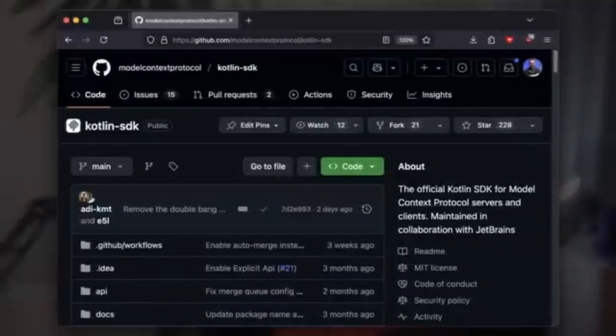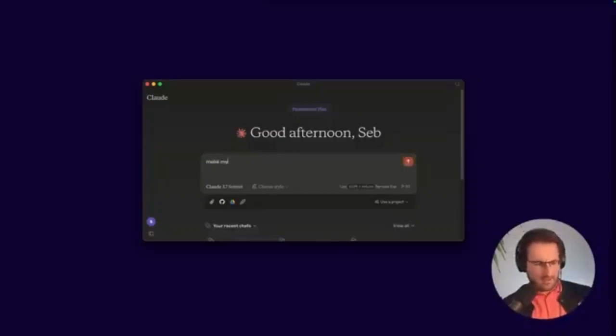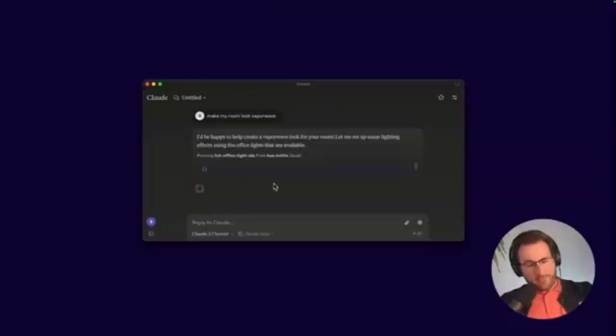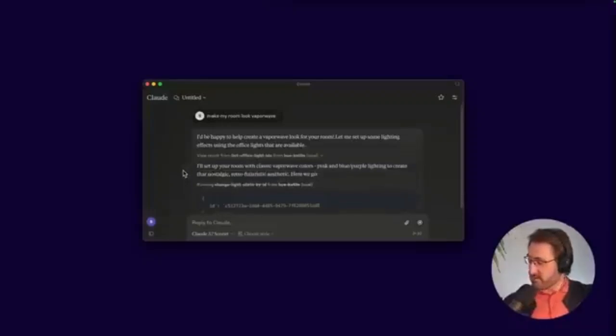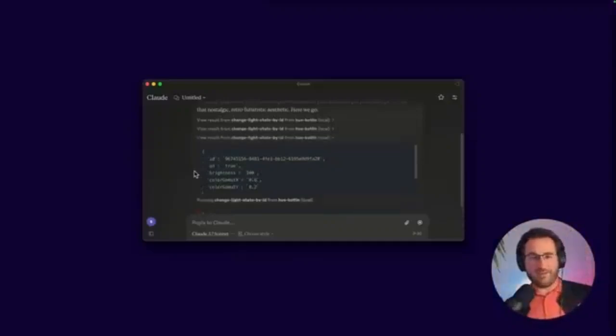And since some of our wonderful folks at JetBrains have even built the official SDK for working with MCP in Kotlin, I decided it would be great to take a look and see what all that looks like. Because one of the things that I've always wanted to do was to go to one of my AI tools and tell it something like, make my room look vaporwave. And then have that figure out the fact that I have some smart lights in my room and actually change them to colors or vibes that match what I have in mind. Something like that. So how will we go about building this?